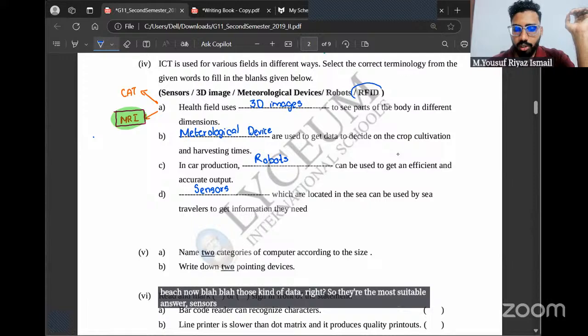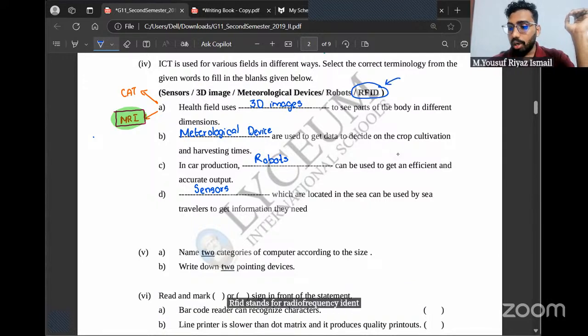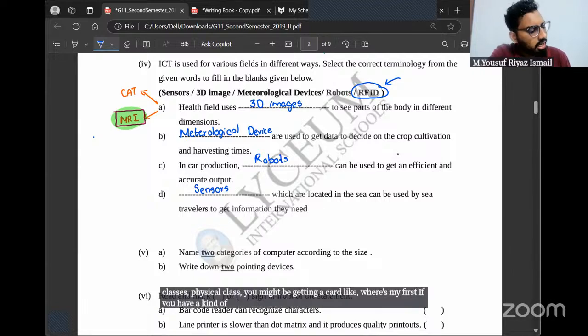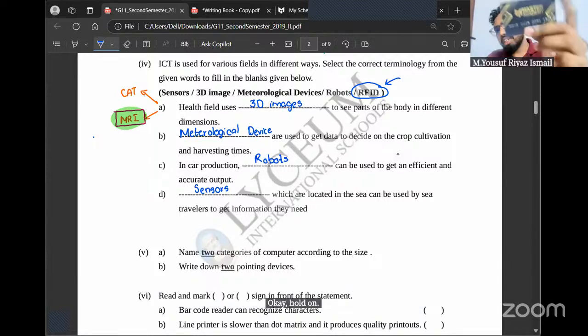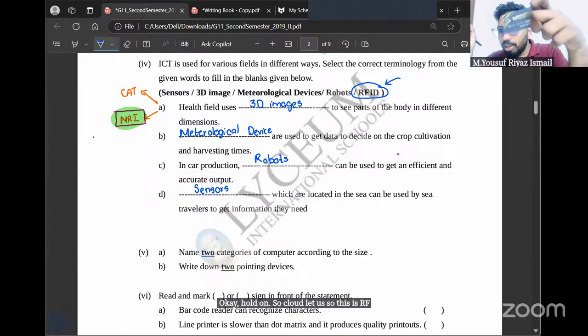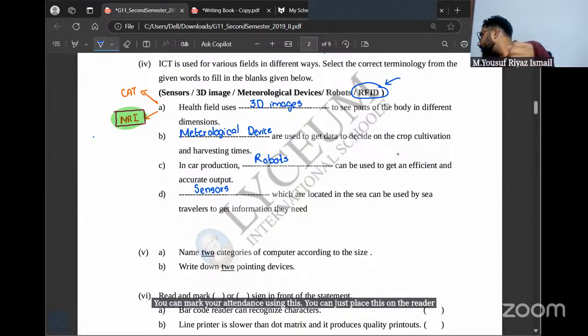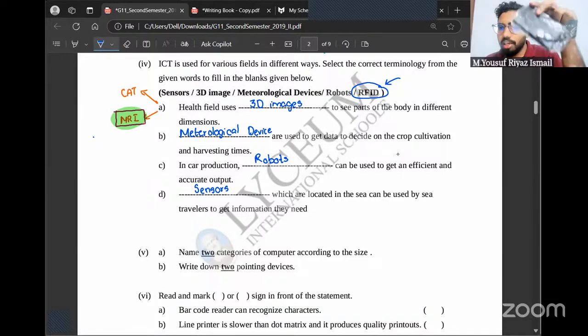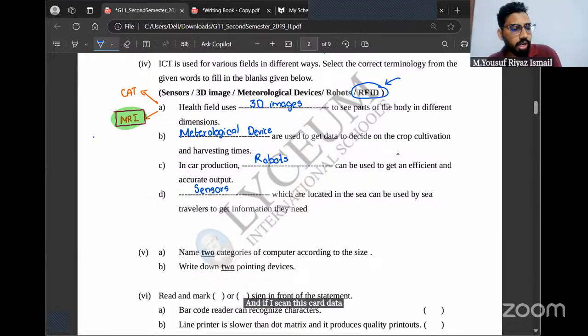RFID stands for radio frequency identification device. Now, when you come for physical classes, you will be getting a card like this. Found it. So this is an RFID card. You can mark your attendance using this. You can just place this on the reader, which looks like this. If I scan this card, the data can be scanned and you can mark attendance.